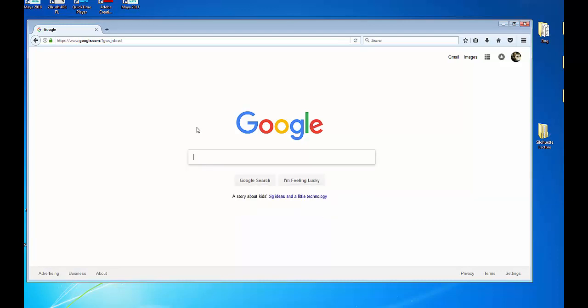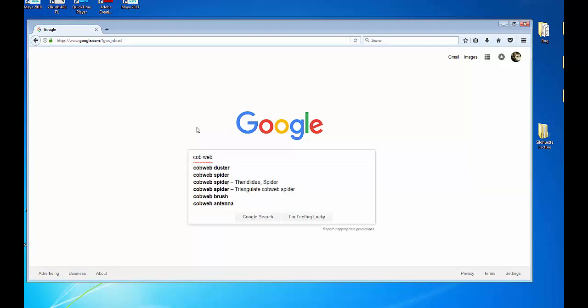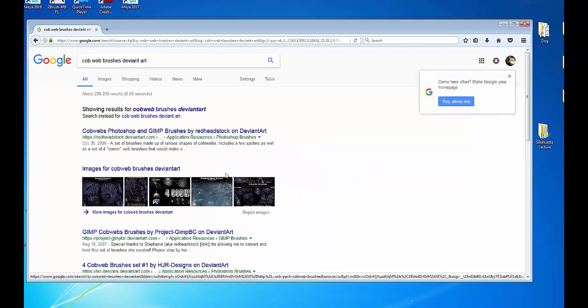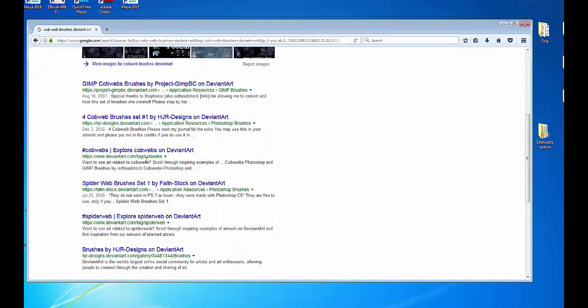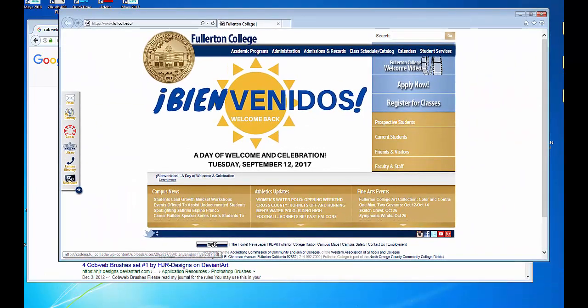So I had those cobweb brushes. I'm going to type in cobweb brushes DeviantArt, and then I'll go back and get some tombstones. Okay, so look, come back here. So cobweb. I should have copied the link. Hold on, let me see if I can do it real quick. See what the history was.